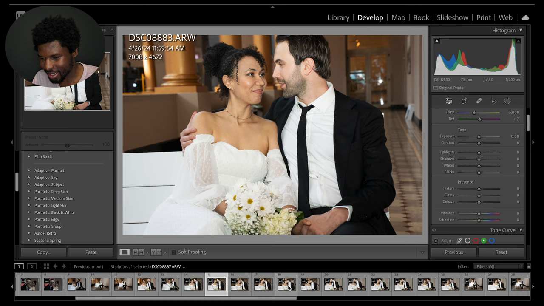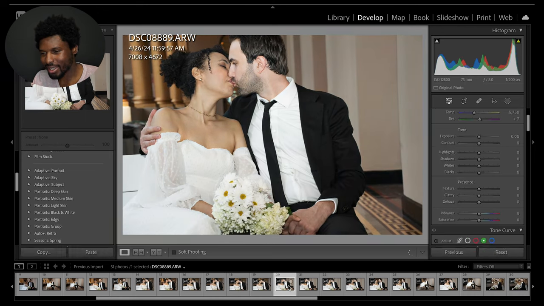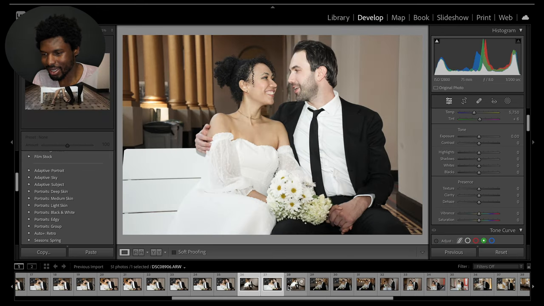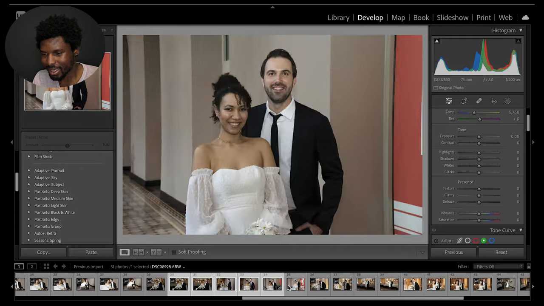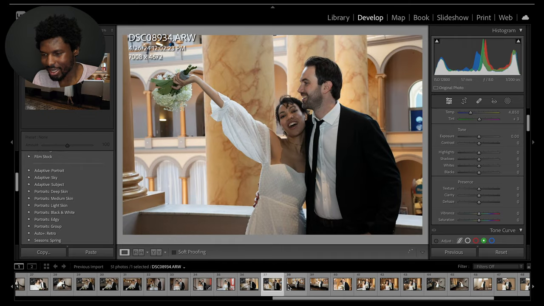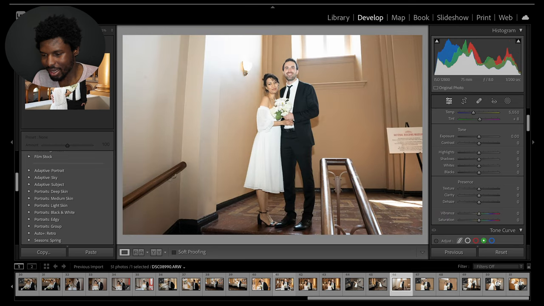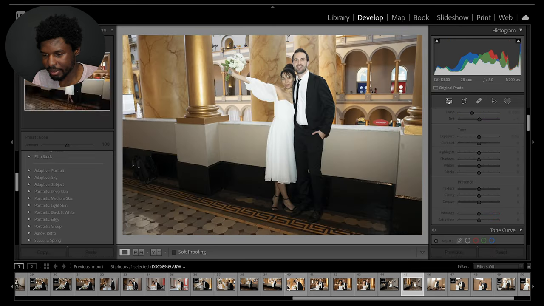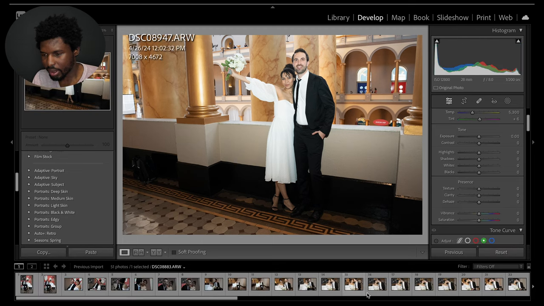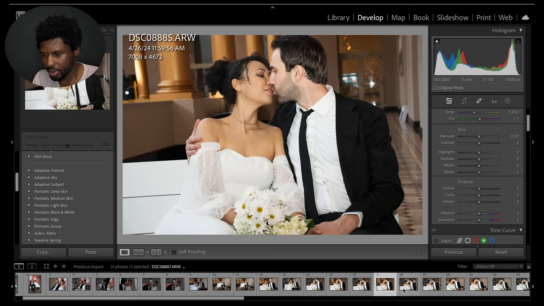Let's capture one that screams love. I think we're gonna go back to the kissing one. All right, the kissing one. Let's find a good one.